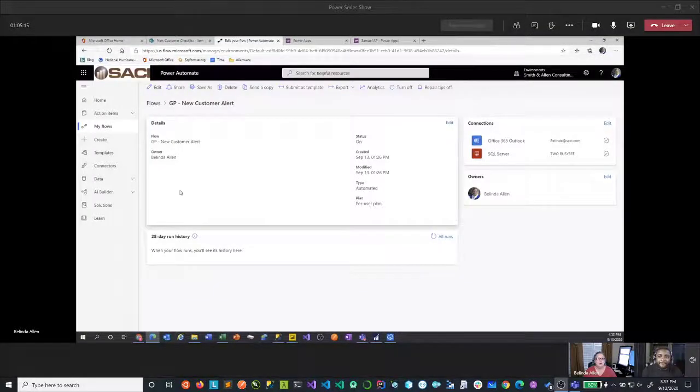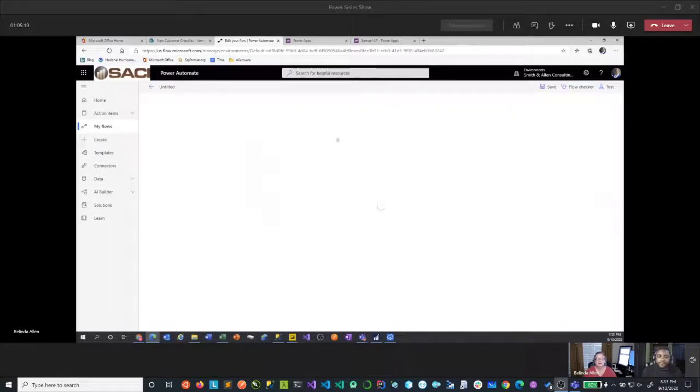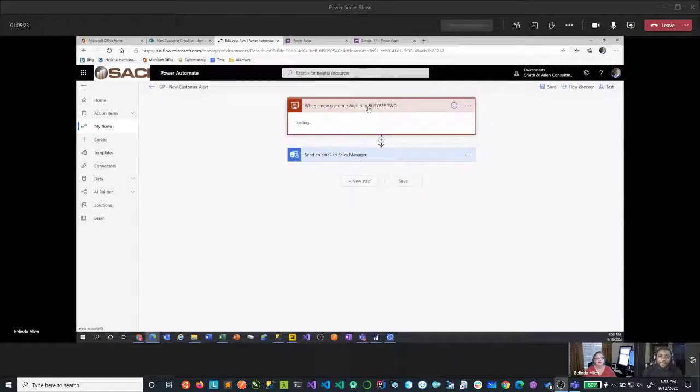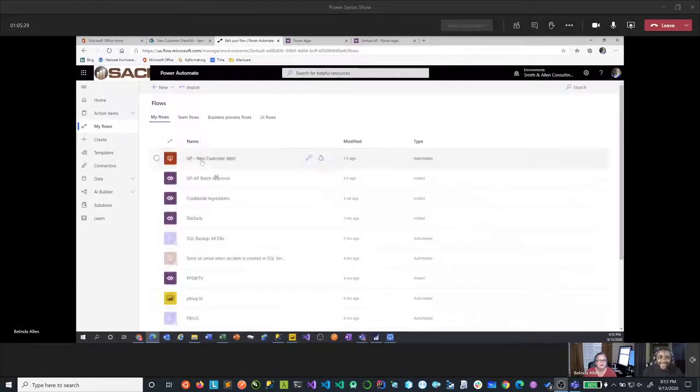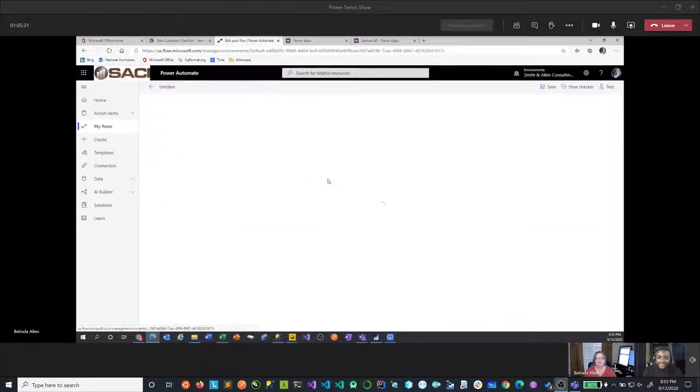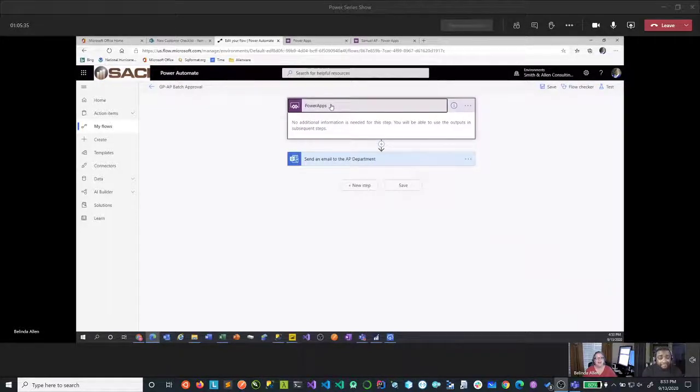And the flow piece inside of Power Automate just couldn't be easier. It is one step here. Hang on, that's the wrong one. Batch approval, there we go. Edit that one. It is one box here, nothing in it. Just, hey, when I'm in Power Apps and I tell it to run this one, that's when it gets triggered.